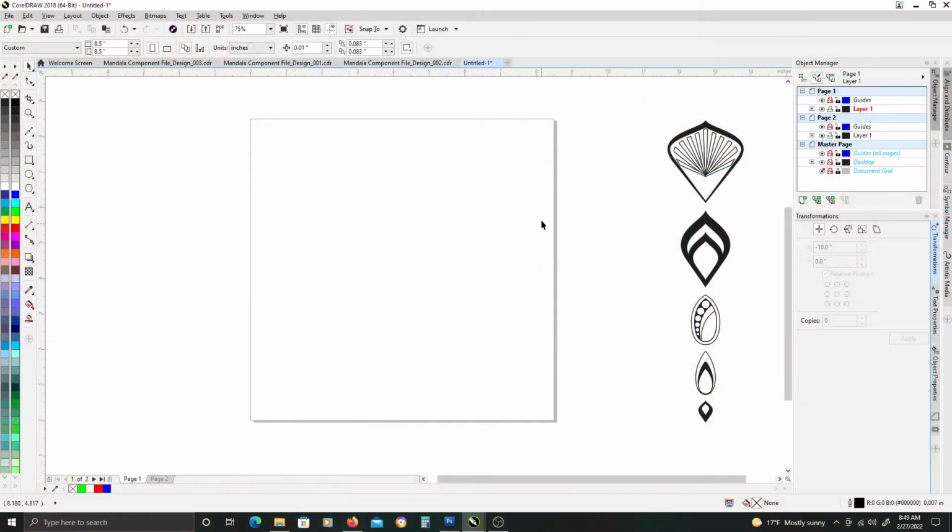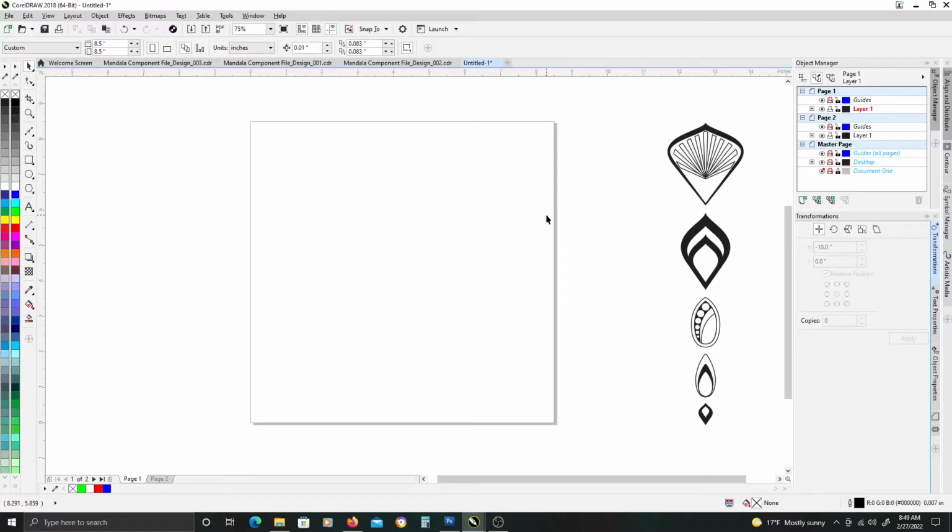In this tutorial, I am going to show you how to set up a simple Mandala Maker template that can be used to take a number of different shapes and objects like I have on the right here to create a virtually infinite number of mandala designs.